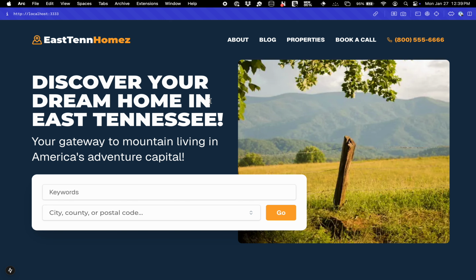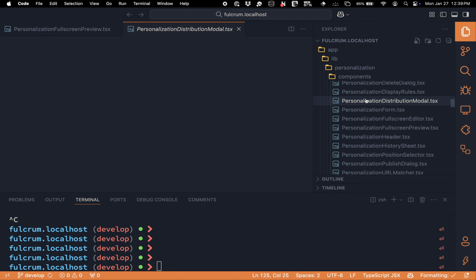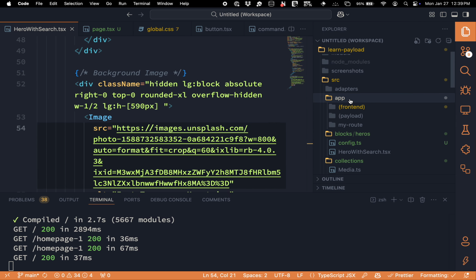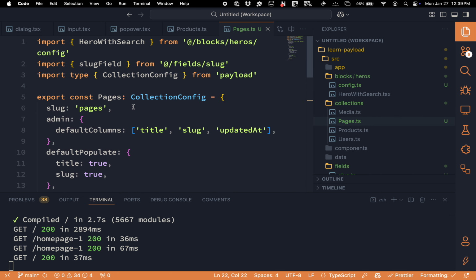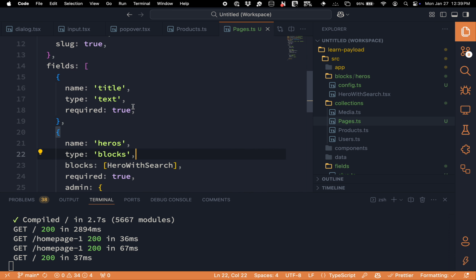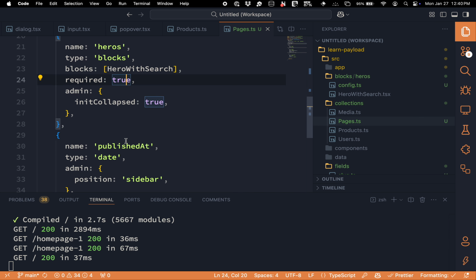So I've also created a new collection called Pages. Collections, Pages. And in there we have some things like title, and I'll go over this in a second, but we have a field type called blocks, which allows you to add your own custom components as sort of a library of items that the editor can choose from to add to their page.